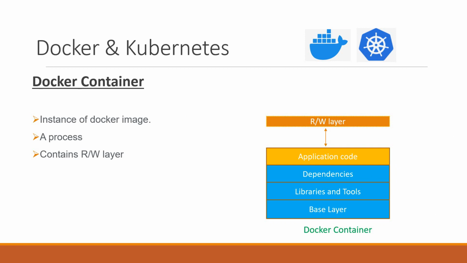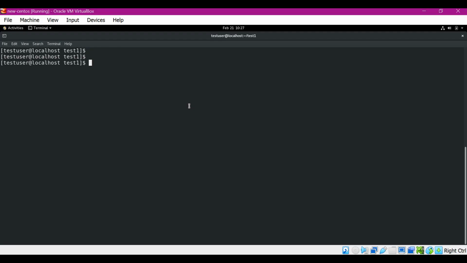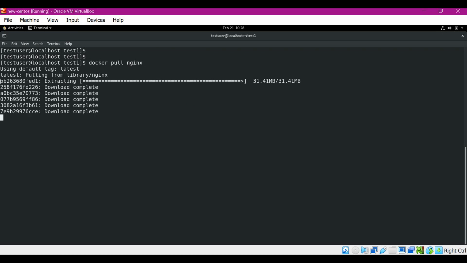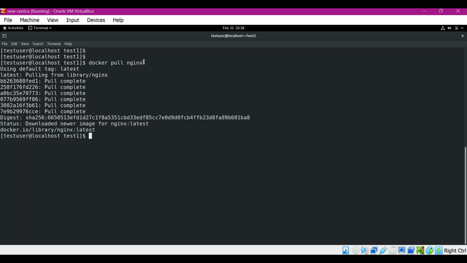Now let us see more about this image and container in the hands-on. This is a Linux terminal. We do not have any Docker images here. Let us try to pull a Docker image from the Docker Hub. So here I am downloading the Nginx Docker image from the Docker Hub. From the output, we can see that it is downloading all the layers of the image from the Docker Hub. So now we have the image.